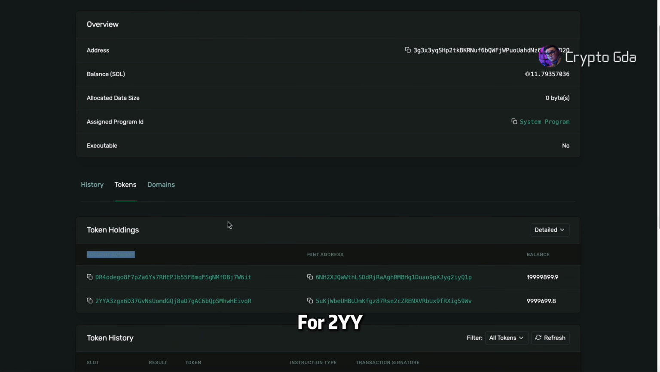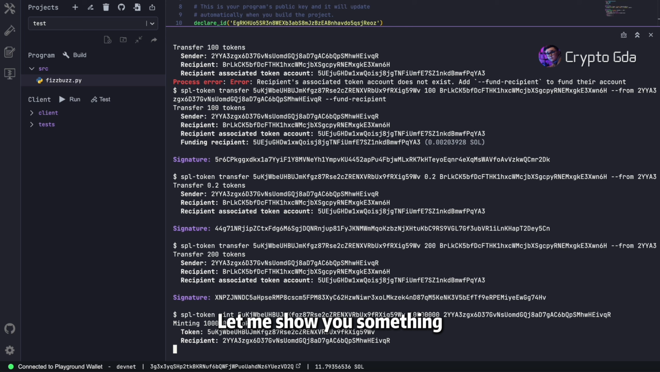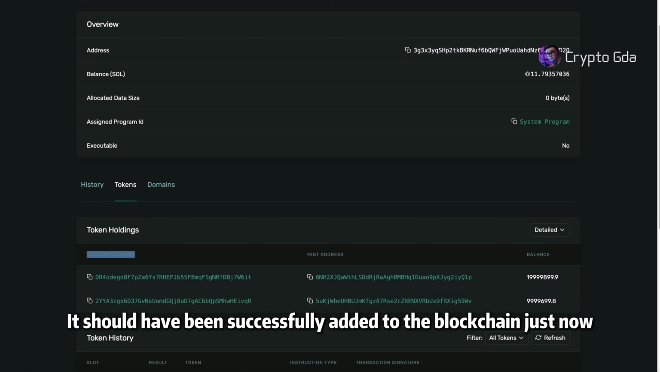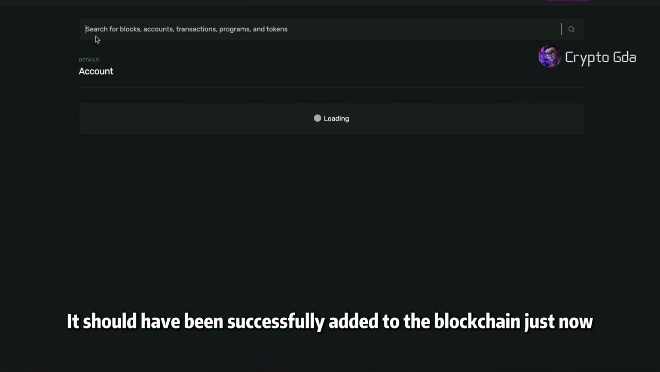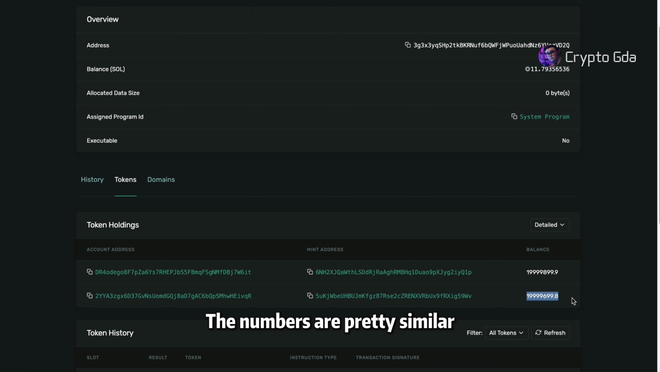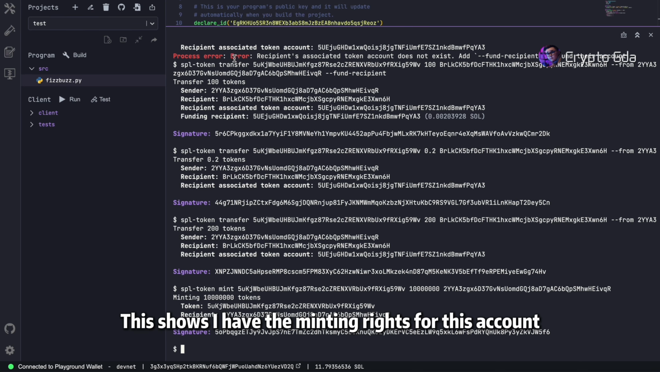For 2YY, I'm minting 10 million of them. Let me show you something. I have minting rights now. Alright. Let's refresh this. It should have been successfully added to the blockchain just now. 2YY is nice here because the numbers are pretty similar. Just take a look at this 2YY. It was 9,999 just a second ago. Now it's down to 1999. They have the minting rights for this account.